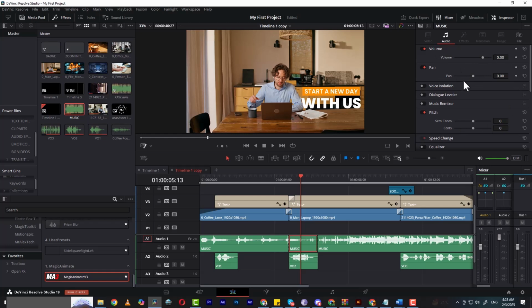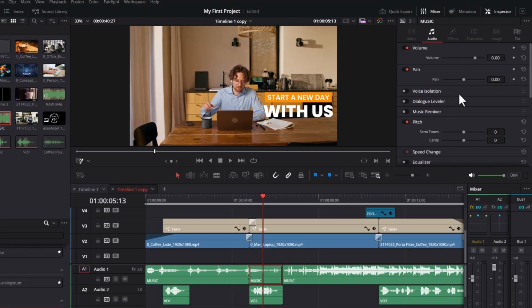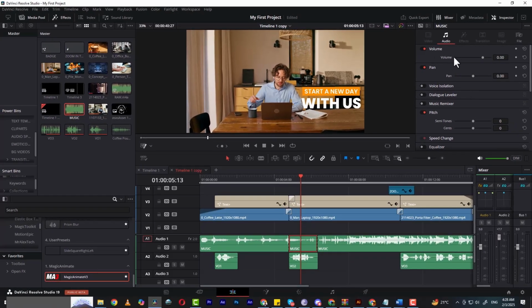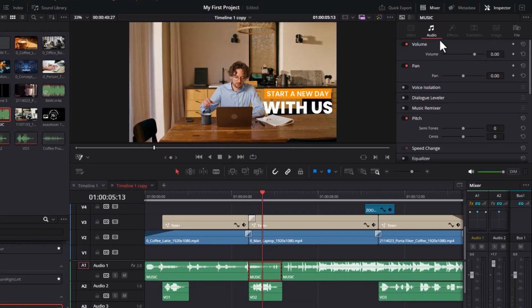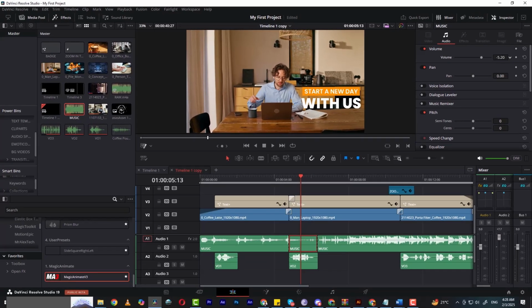In the audio menu, you will find options like volume, pan, and voice isolation. Each of these features has its own function, but for now, we will only focus on volume control. This is the volume control section. From here, we can decrease the volume of a specific part. So, select this part, go to the Inspector tab, then the Audio tab, and go to the Volume Control option. From here, drag the slider to the left to decrease the volume. See? The volume is decreasing.